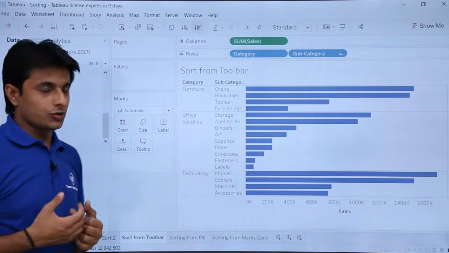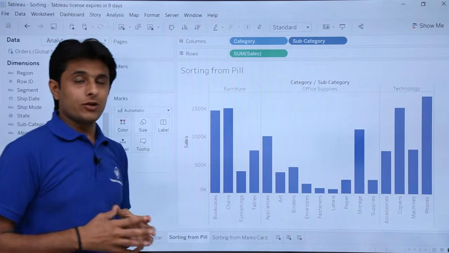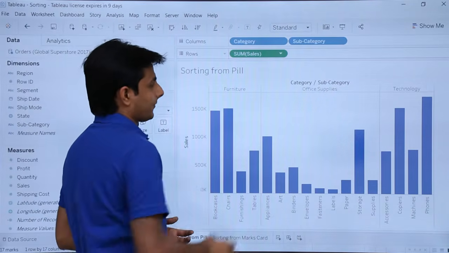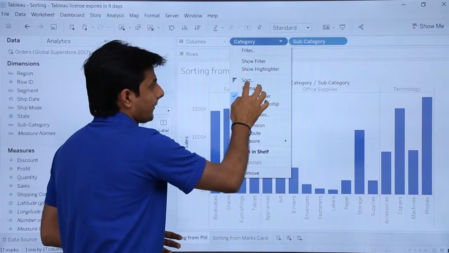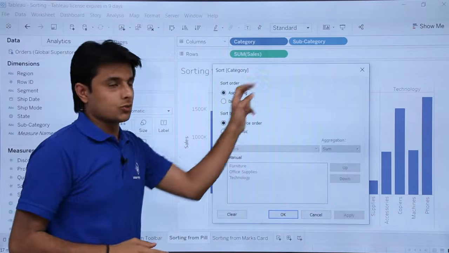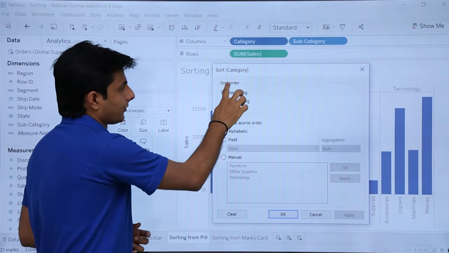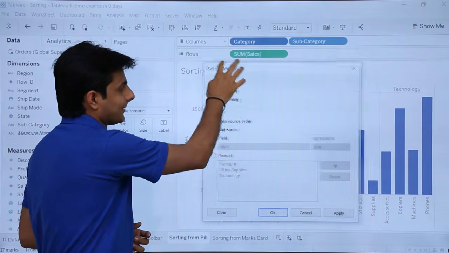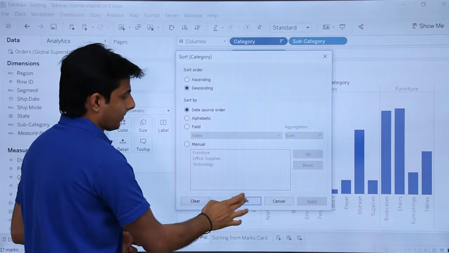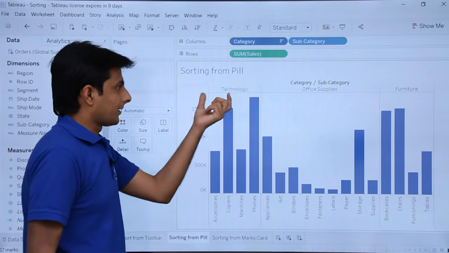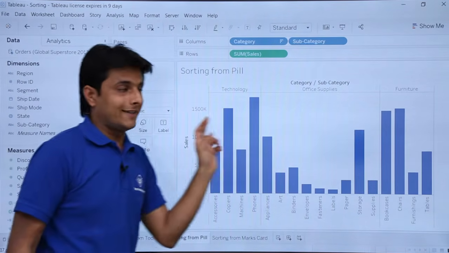There's one more method. If you want to sort from the pill, this is known as a pill. You can simply select this field. Right now the data is not sorted properly. If I click on this drop-down and select Sort, it gives me a dialog box which says Sort by Category, and asks how you want to sort it. By default it will sort in ascending order. If I select descending, and don't select the other options, it will sort by alphabetical order. If I click Apply, you can observe Technology, Office Supplies, and Furniture, so they are sorted in descending order.